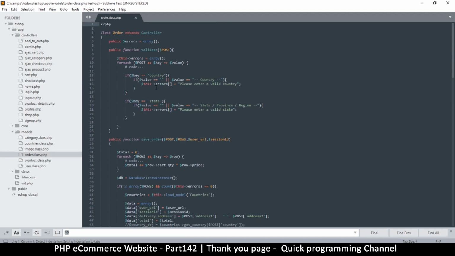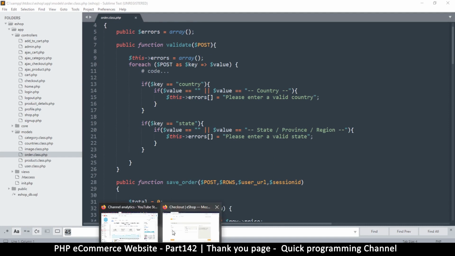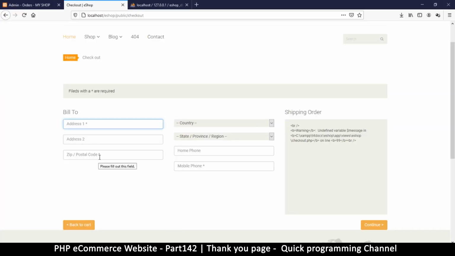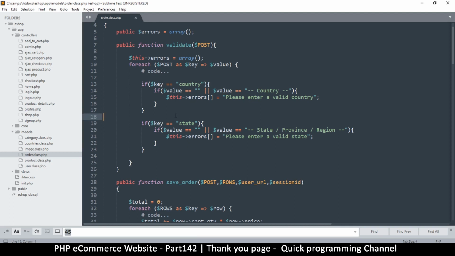Okay, so here on the error checking, it only checks to see if the country is valid, and it doesn't check the others to make sure that they are not empty. So for example, address 1 is required, zip code is required, and mobile phone. And it seems here I have an error, which is saying warning, undefined variable message. Okay, so let's come back here and see what's going on.